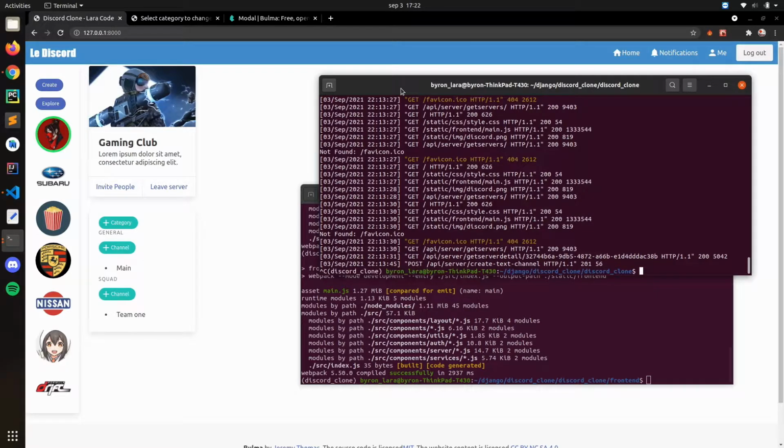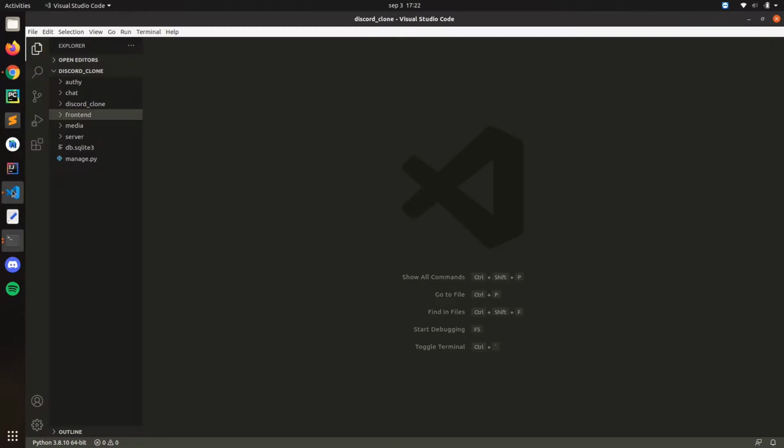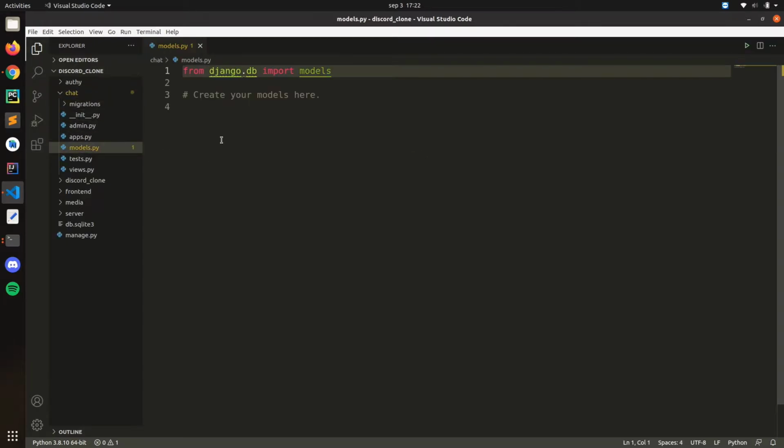Stop our server here. This app, so django-admin startapp. We're going to call this app chat. Very simple. And let's go to our new app here. Let's go to models and let's start creating some models.